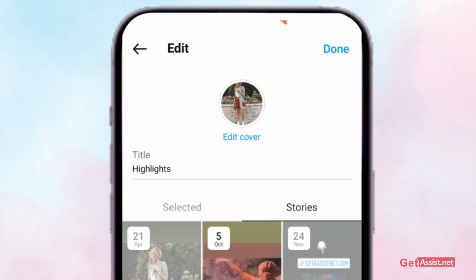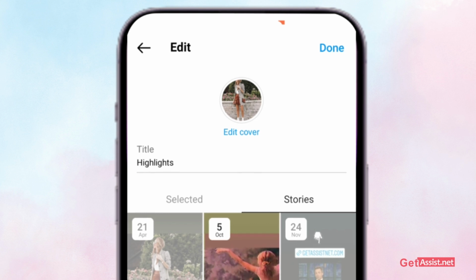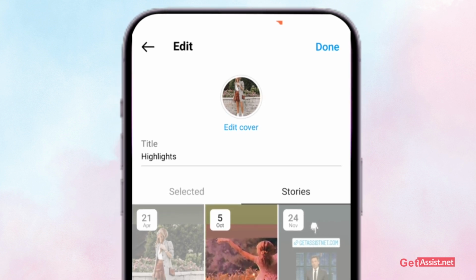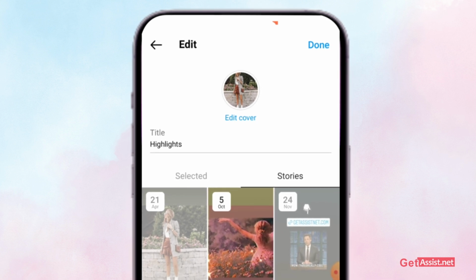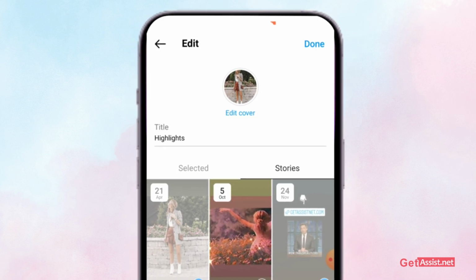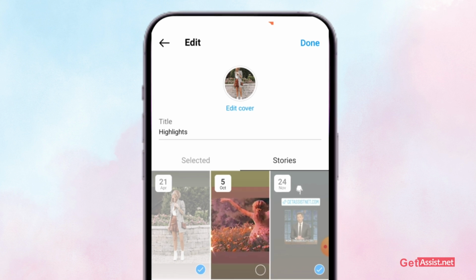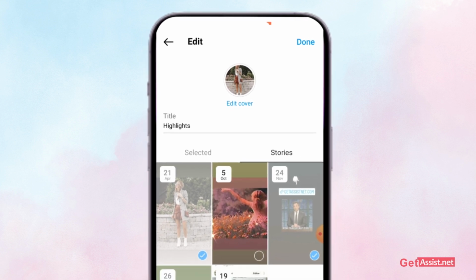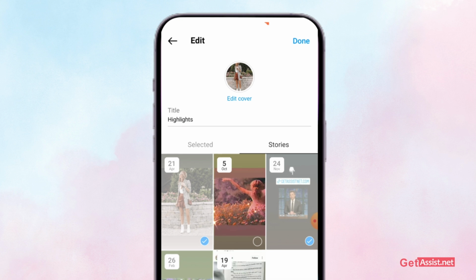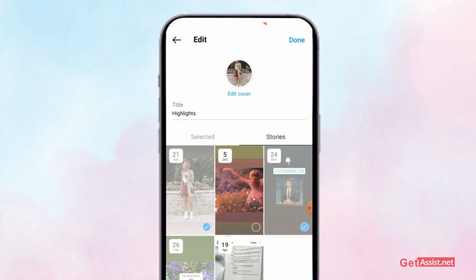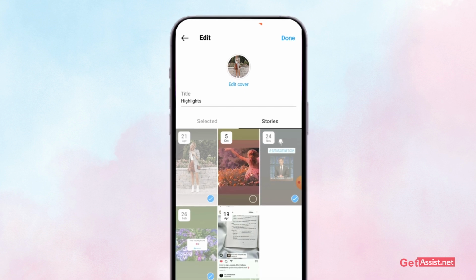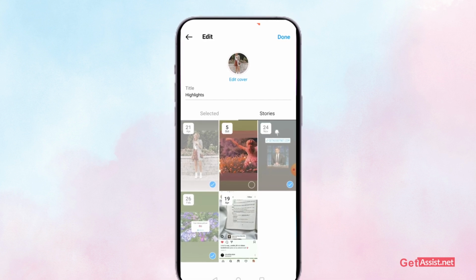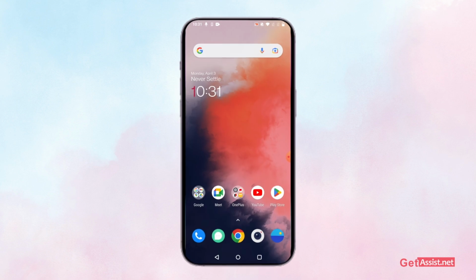In case you are creating a new story and you want to hide it from only a few contacts on Instagram, you need to hide your story first of all, and then you have to add it to your highlight. That's how you can hide your highlight or your stories from certain people on Instagram. So make sure whenever you are creating a story, you hide it from those people, and then you can save it to your highlight. Alright, so that was the trick you can apply to hide highlights on Instagram.